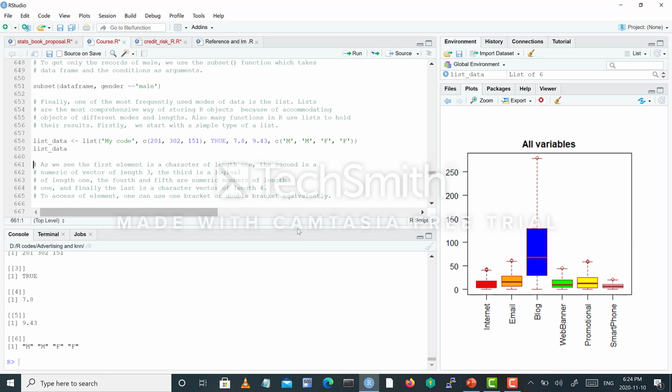As we see, the first element is a character of length 1. The second is a numerical vector of length 3. The third is a logical of length 1. The fourth and fifth are numeric numbers of length 1. And finally, the last is a character vector of length 4.